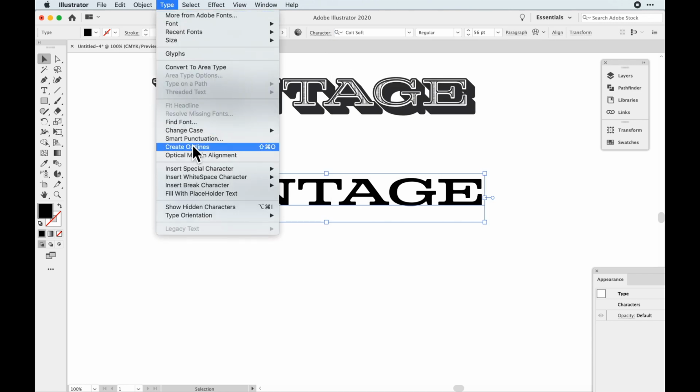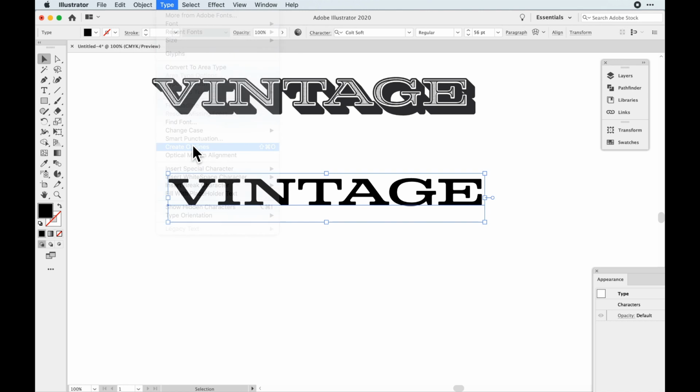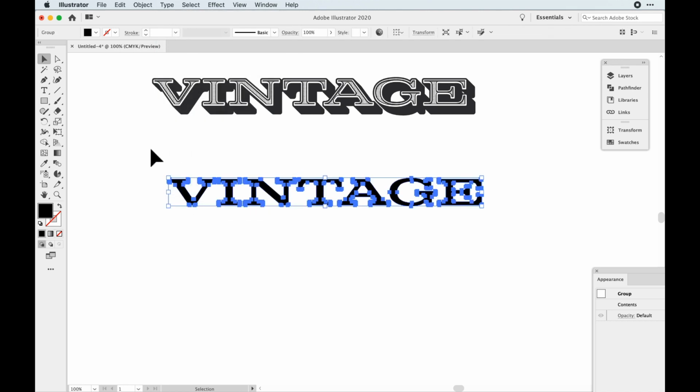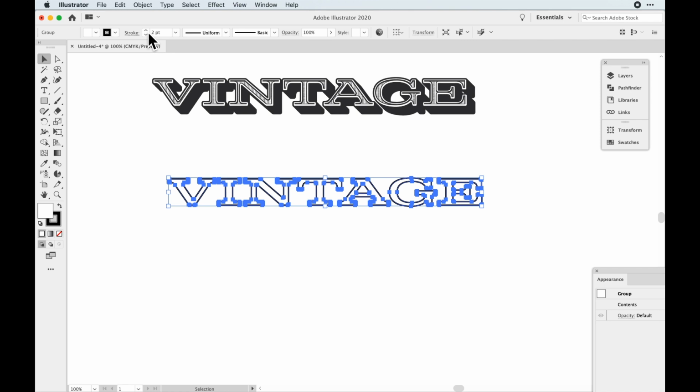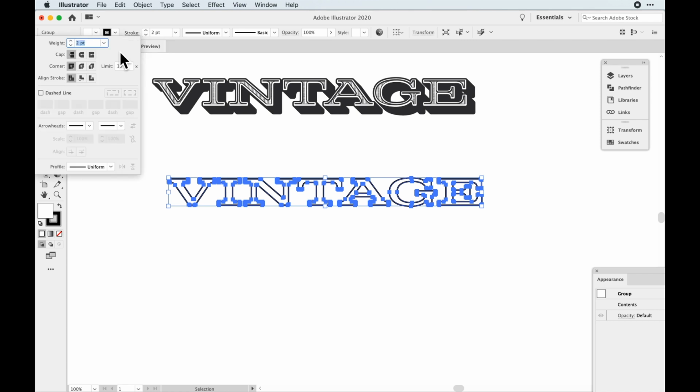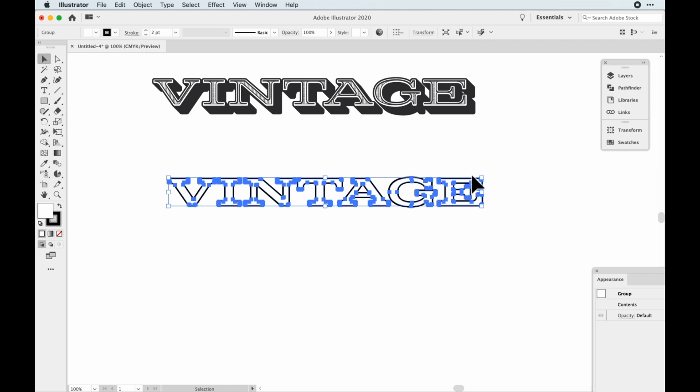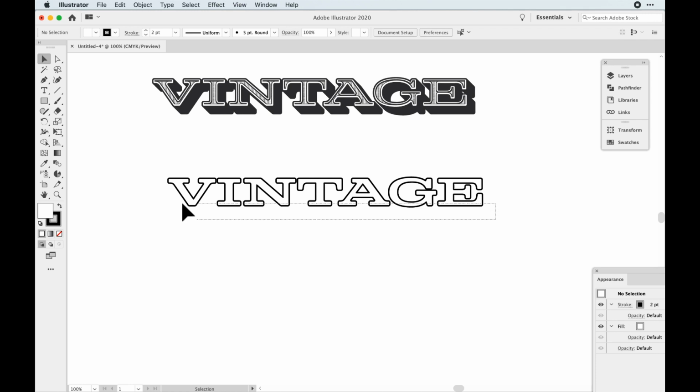Going to convert the type to outlines here. Type, Create Outlines, Shift Command O. And I am going to fill the type with white and put a black stroke around my object of a couple points. In the stroke panel, I'm then going to set my stroke to the outside of my shape to get the maximum internal workings of that shape.